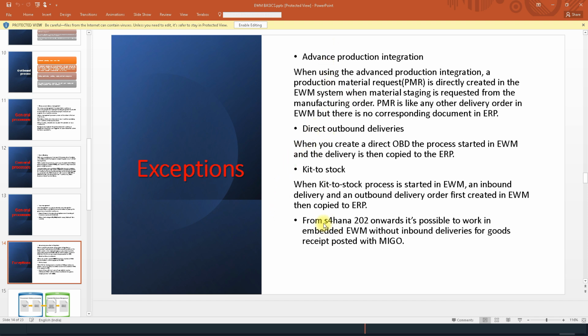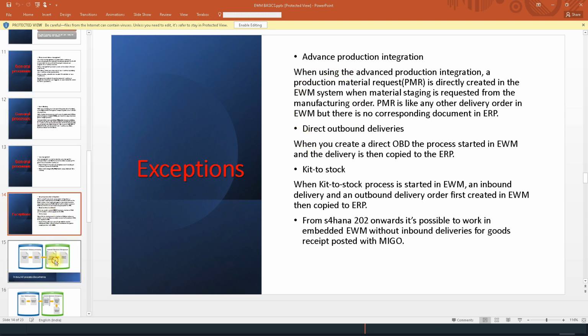These kinds of questions you can get in the certification exam, such as whether direct outbound deliveries are possible or not, or what a direct outbound delivery is. You can get some options for that, but basically you can get these kinds of questions.